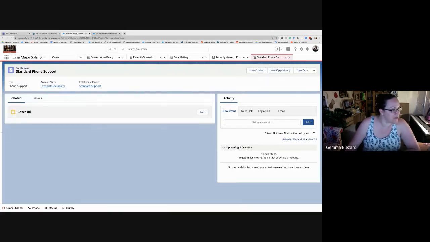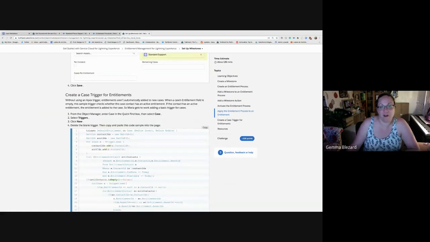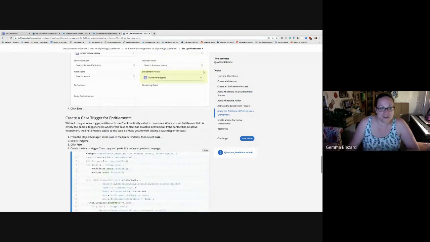But for this Trailhead badge, we are going to have a little bit of fun with code. So we're going to create an Apex trigger. An Apex trigger is a piece of code that's written within Salesforce, and it enables you to insert, create, edit, or delete data in Salesforce programmatically.